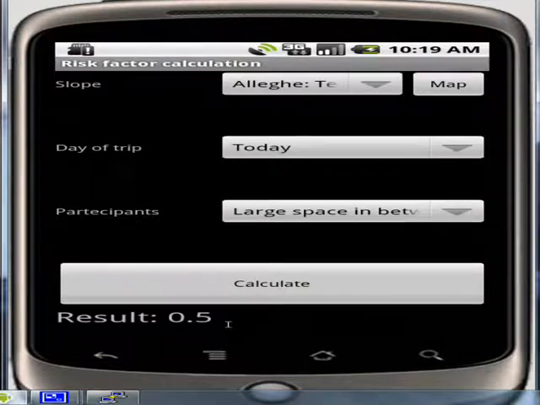You see it's pretty fast. We get a result of 0.5. It's safe to go, even if the initial danger factor was free.